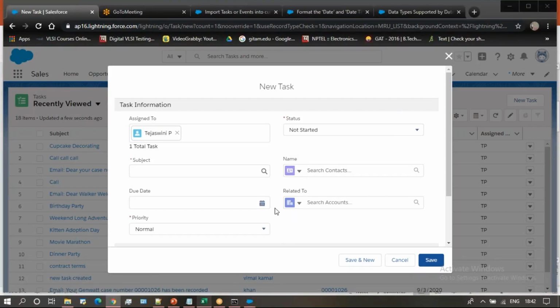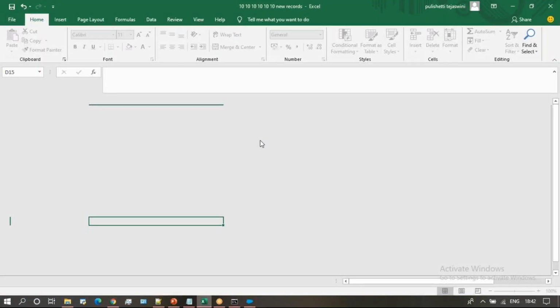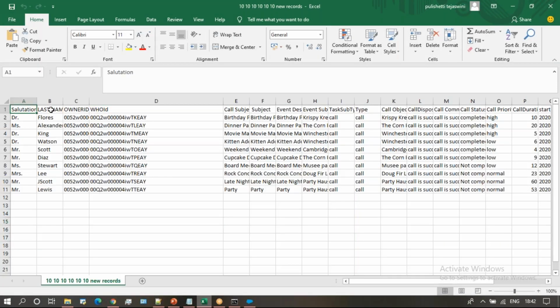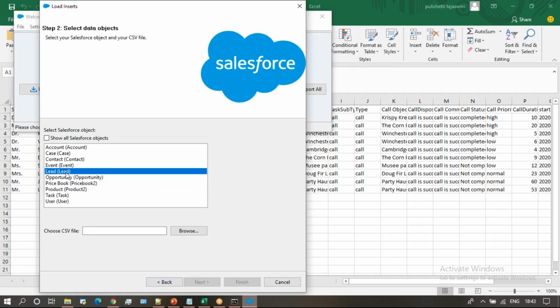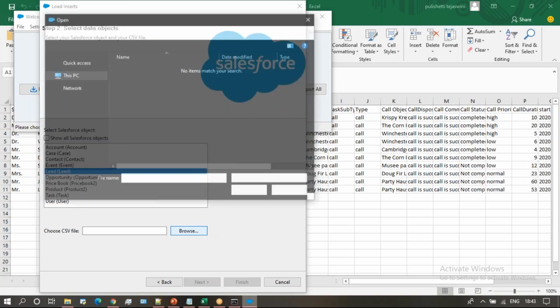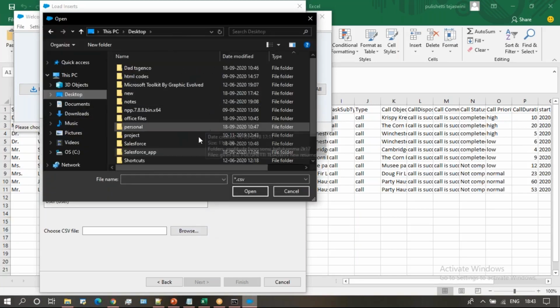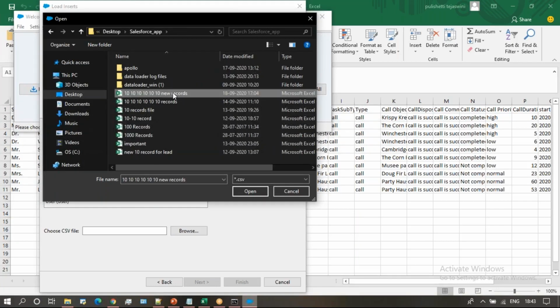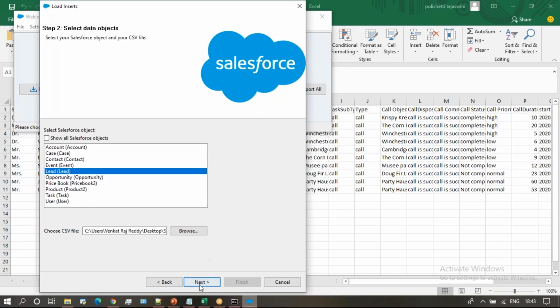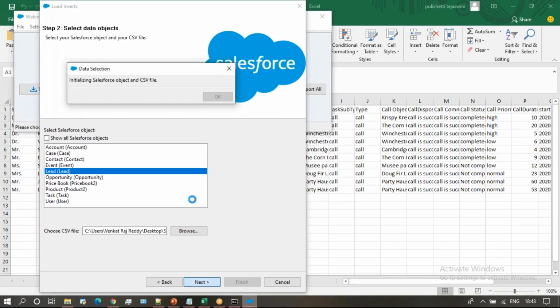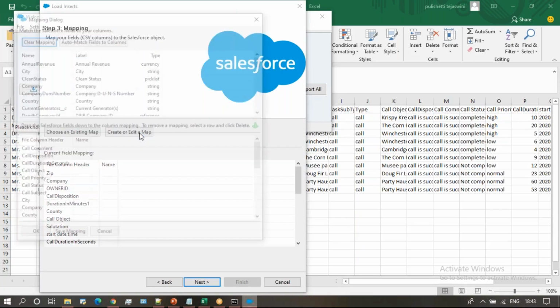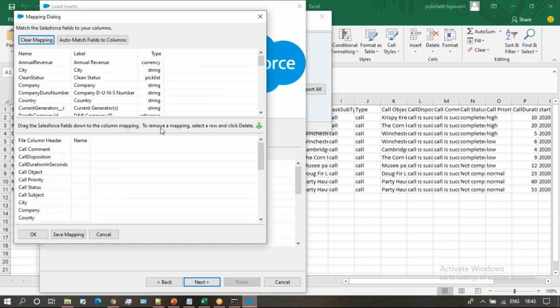So to do all the assignment, I just created one CSV file in which I have taken the last name, owner ID, Who ID, and other subjects, whatever we need to synchronize. First of all, I'm opening my data folder, in which I'm importing my lead. I'm just mapping the columns, mapping the fields.